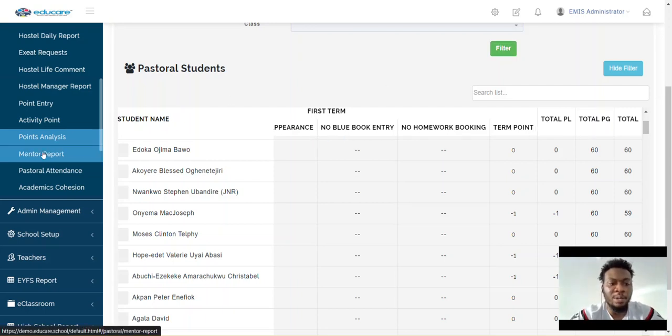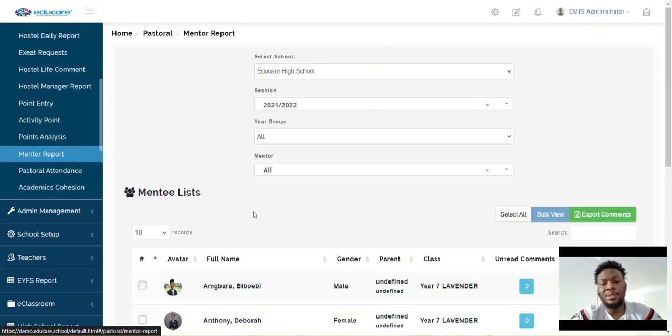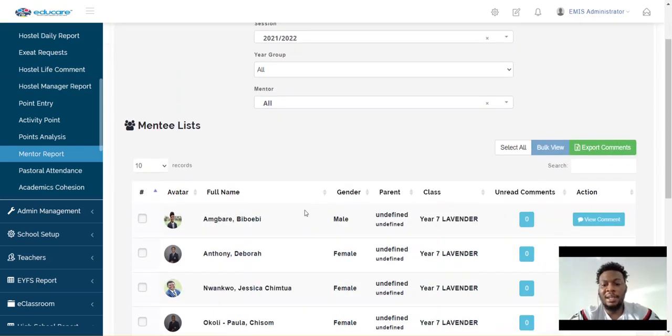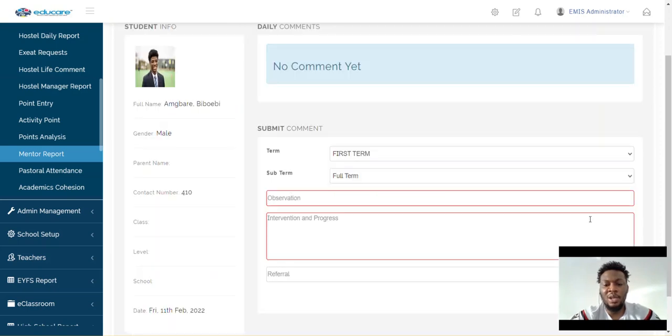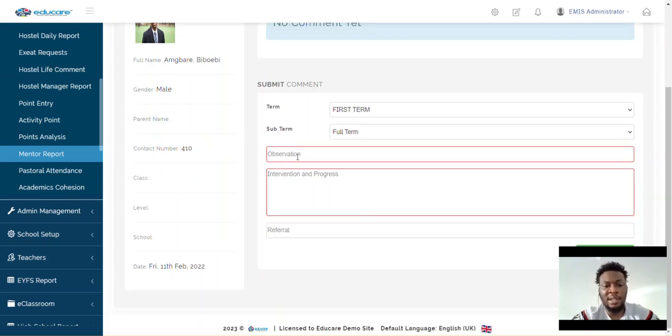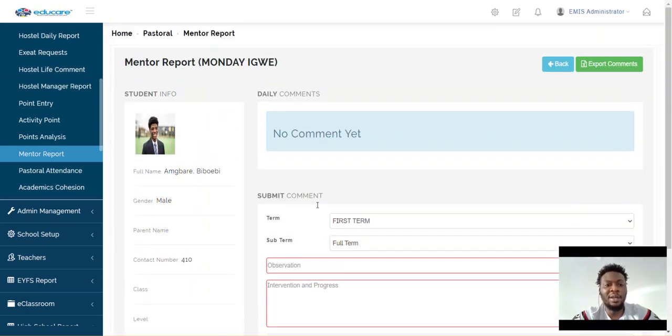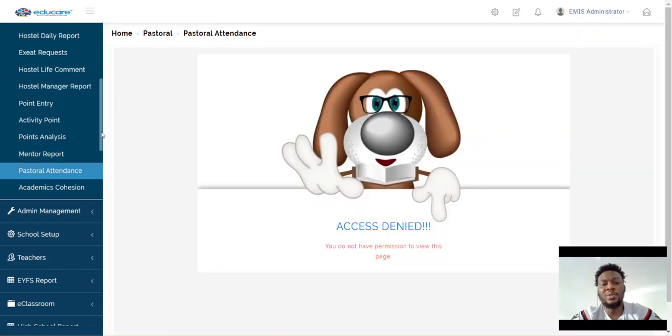You also have the mentor reports. The mentor report is where mentors assigned to their various children can come and give comments on the kids they mentor. And of course, once you view, you can see those observations are tied to terms and subterms, and you can enter your observation. So this part is also customizable based on what mentors in your school are supposed to do and the kind of reports they're supposed to give for a child.